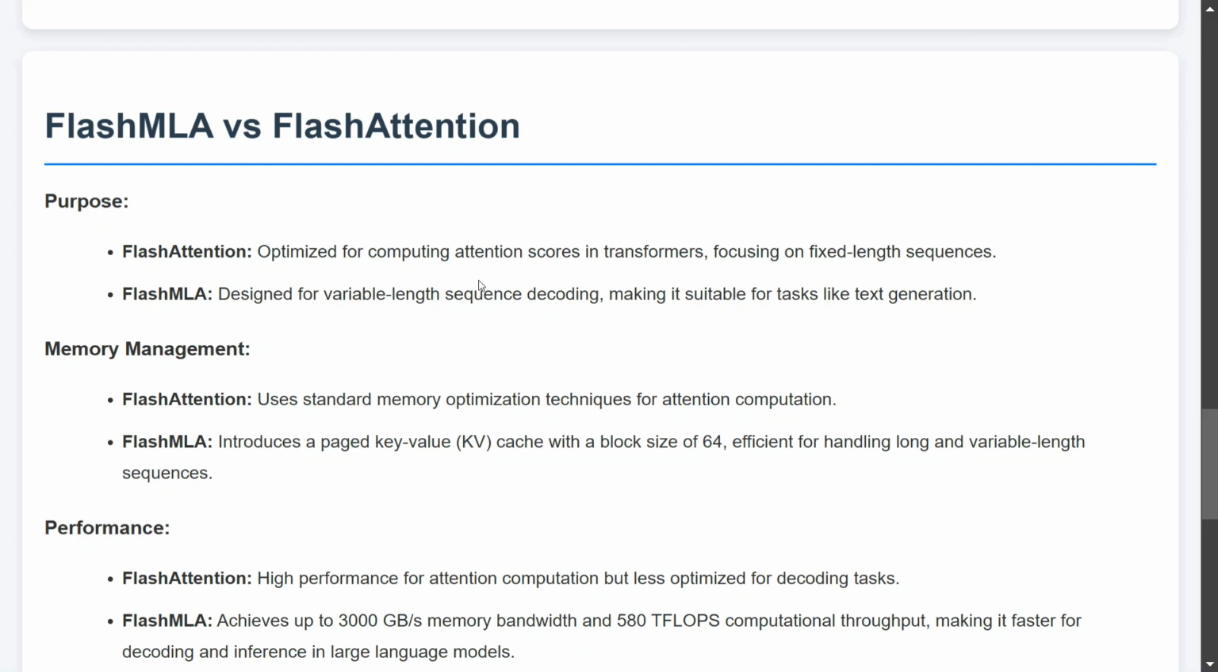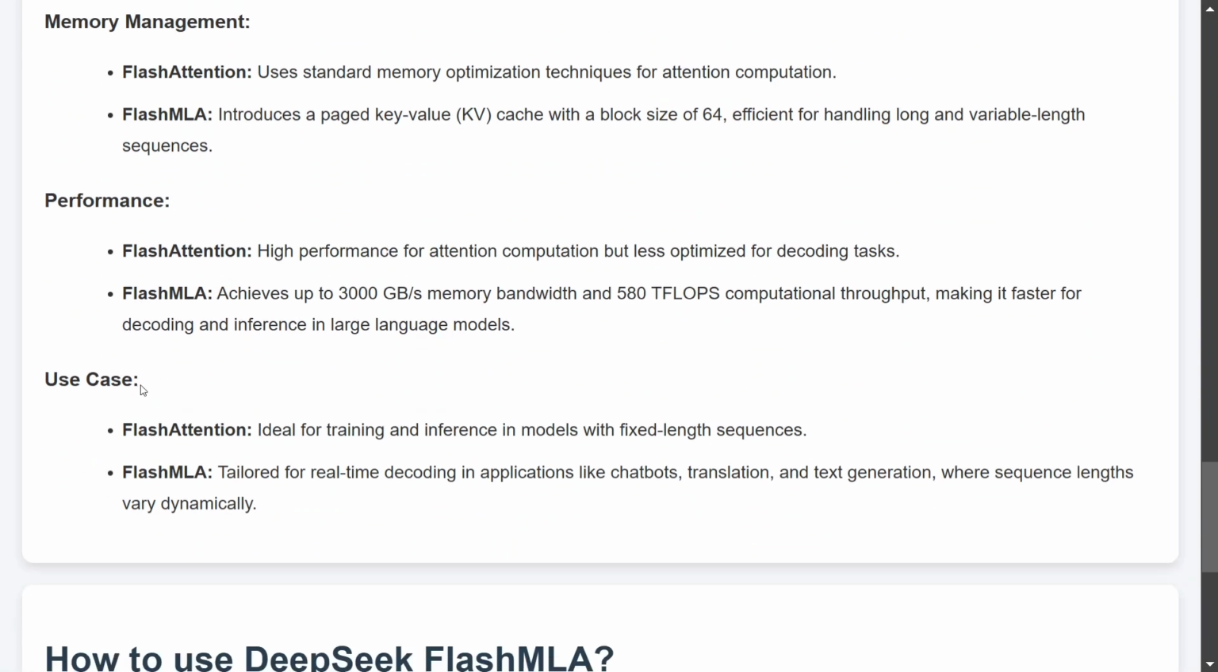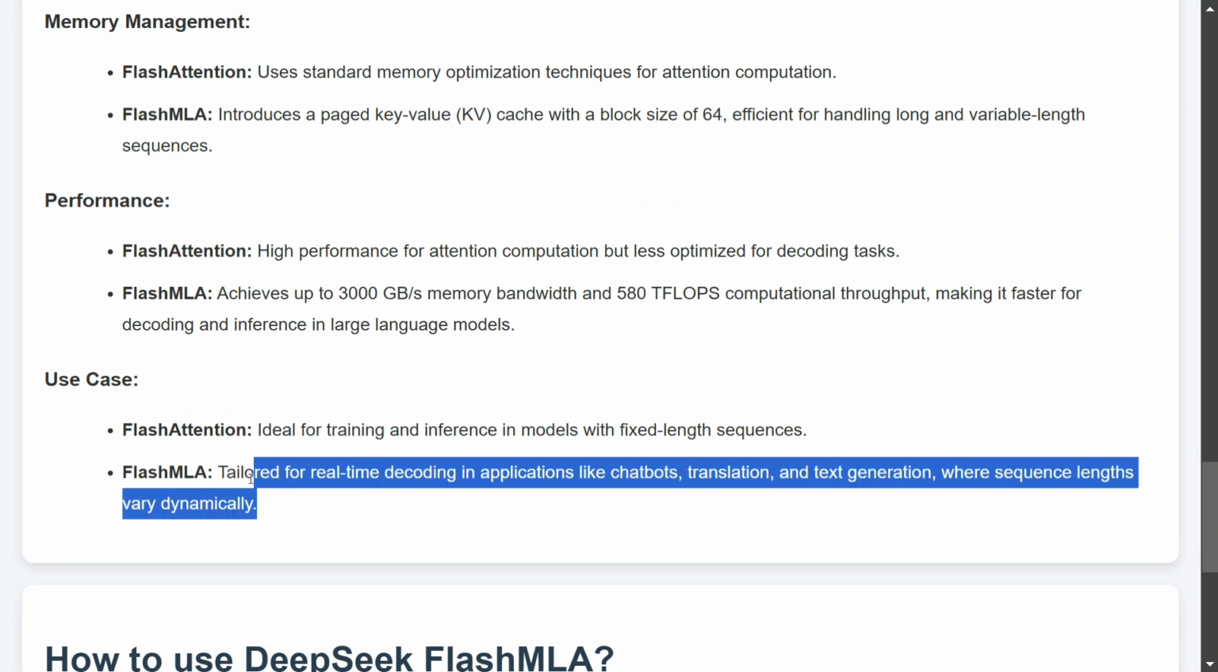The purpose is different. Talking about memory management, Flash Attention uses standard memory optimization, the usual ones. While in the case of FlashMLA, they have introduced a new concept called paged KV cache with a block size of 64. Talking about performance, Flash Attention has high performance for attention computation, but not for decoding tasks, right? Then talking about use cases, Flash Attention is ideal for training and inferencing in models. FlashMLA is tailored for real-time decoding. So try to understand the difference between the two. Flash Attention would be great for the attention part of the transformer, while FlashMLA is tailored for real-time decoding.